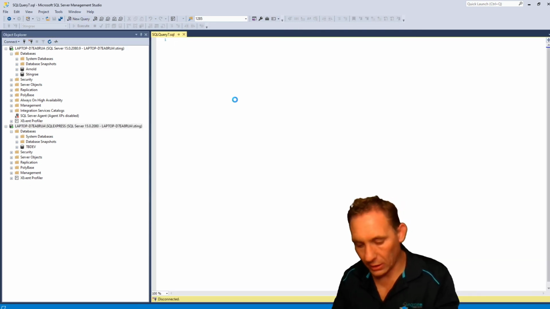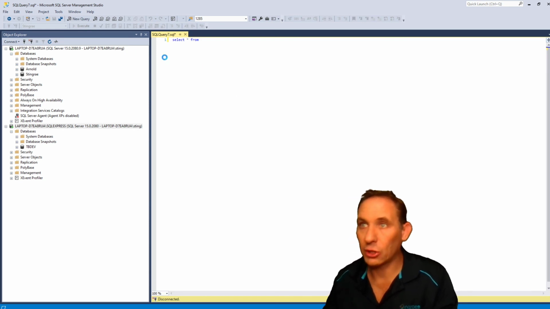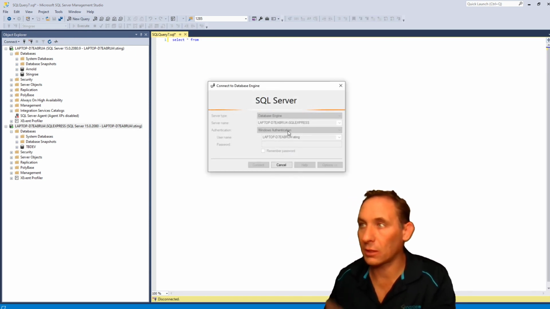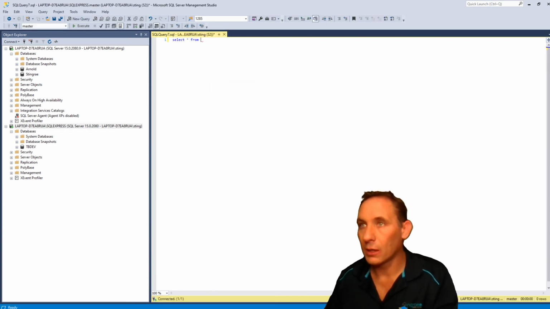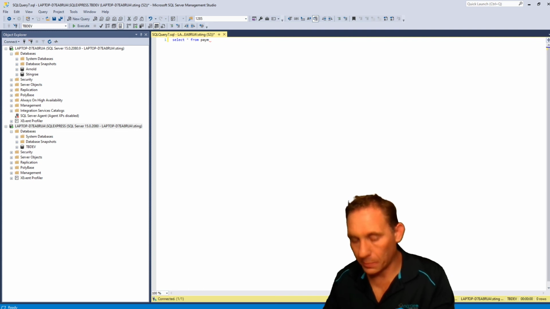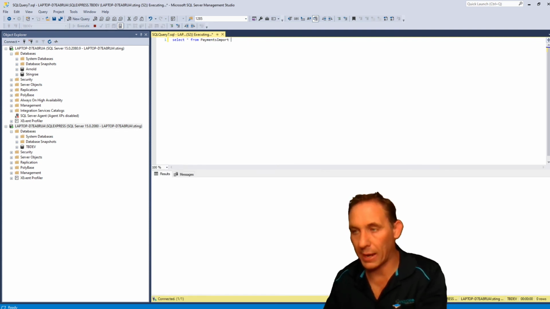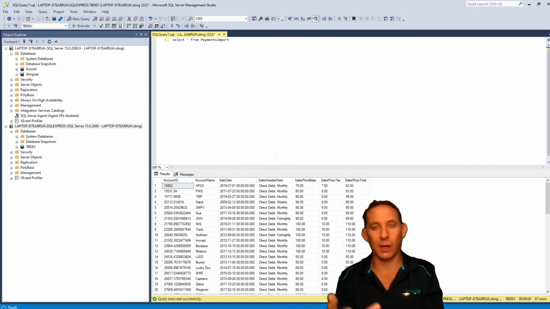SQL new query. Select star from. Make sure in the correct instance. There we are, connecting to the right instance. And make sure we're using the correct database, the TB dev database. Payments import, bang. There's our data. Very simple. It's not hard.